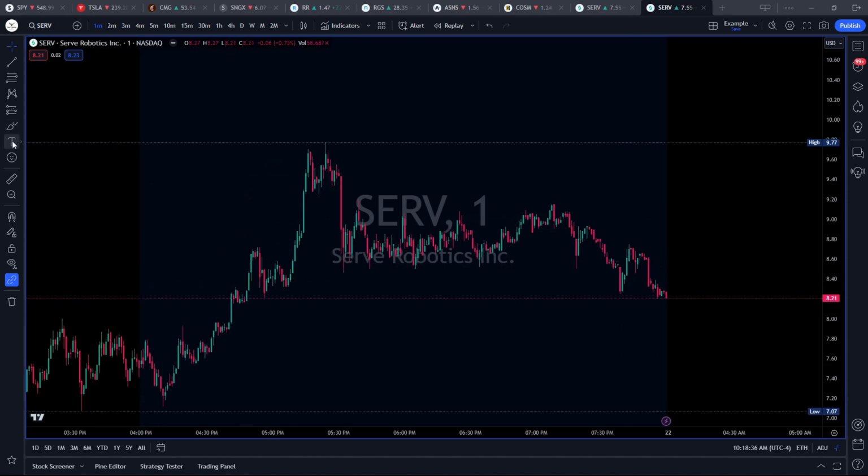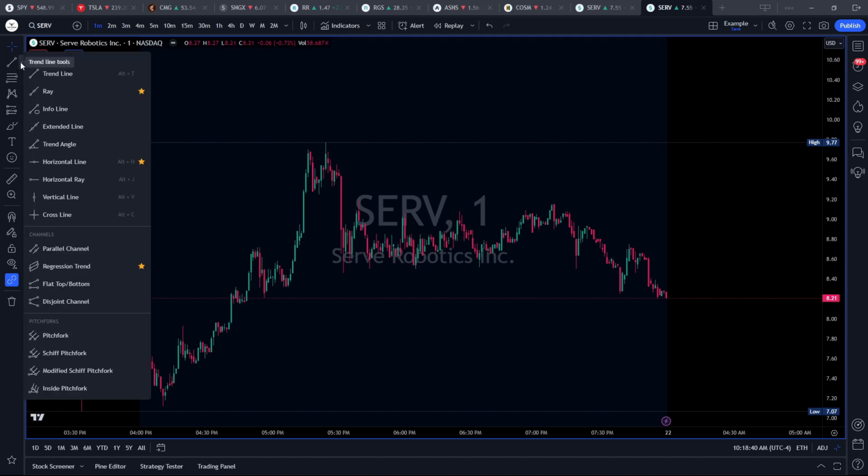Drawing tools. On the left-hand side, you'll see that we have a number of tools available to us. If you hit the little arrow next to it, you'll see a list that you can use. So I used a horizontal line. You can see that there are some hotkeys that you can use to speed up the process. Alt-H is going to be your horizontal line. You can see that right there. And I think you can change these in the settings as well.